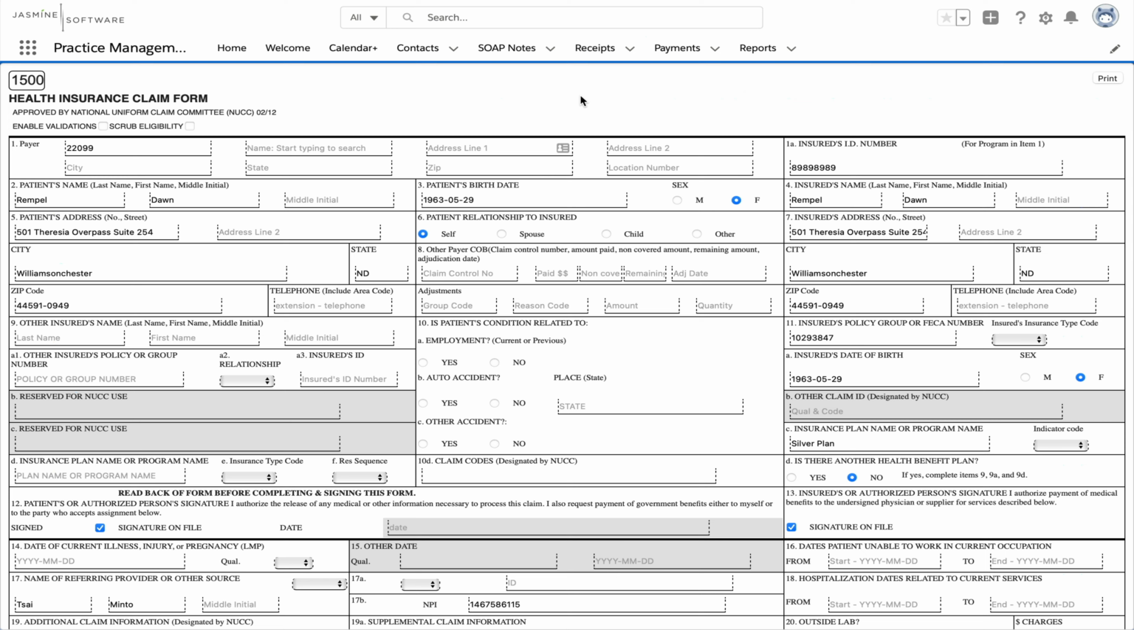So my recommendation is if there's something missing, that you go back into the system and enter in the data in either the contact or the receipt and refresh the CMS 1500 so that that data shows up. So what you'll want to look at is the payer ID is already filled in, the patient's name and contact information, as well as their insurance information.